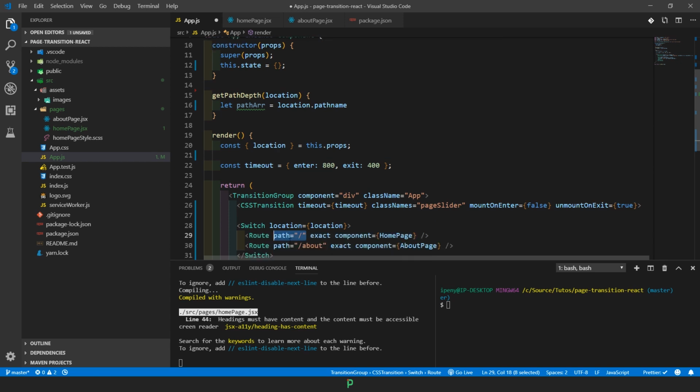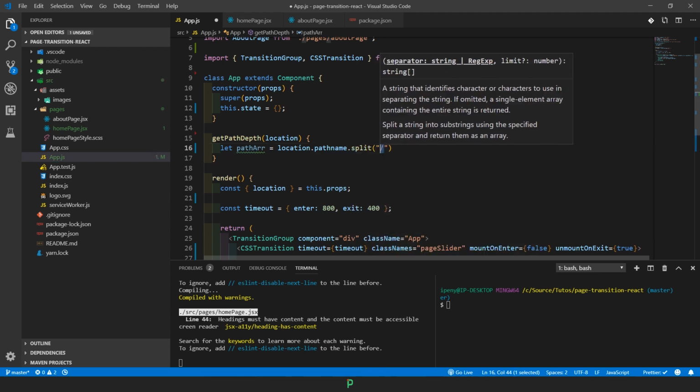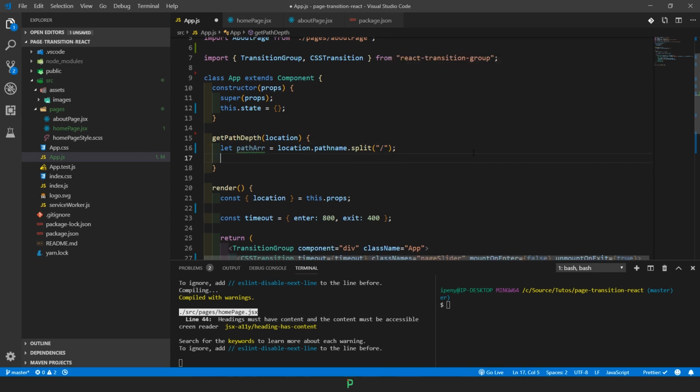Is it / or /about, which is the about page? So this is what we need to know, and we actually need to split this depending on the /. So we're just going to get rid of the /, and this is what we mean in here. And I'm going to also say now pathArray.